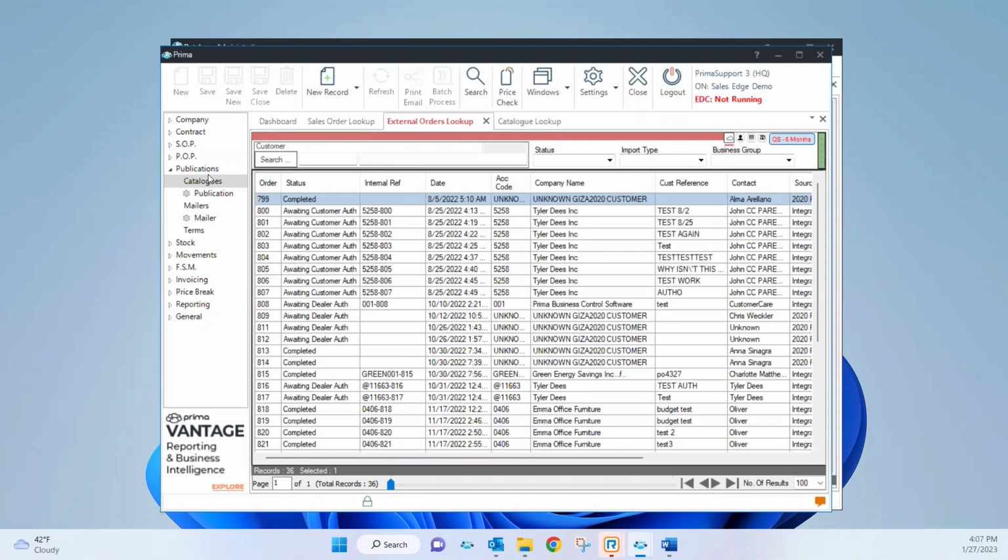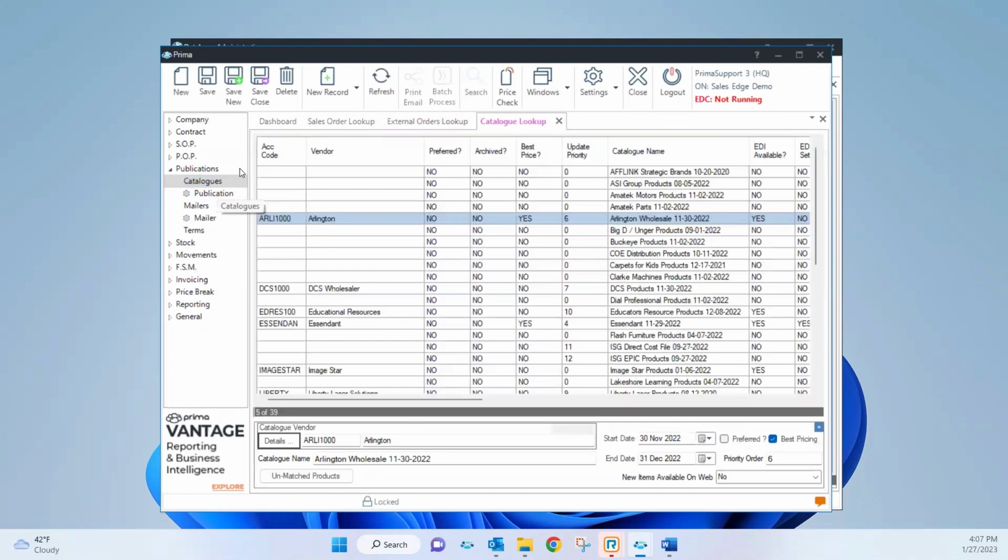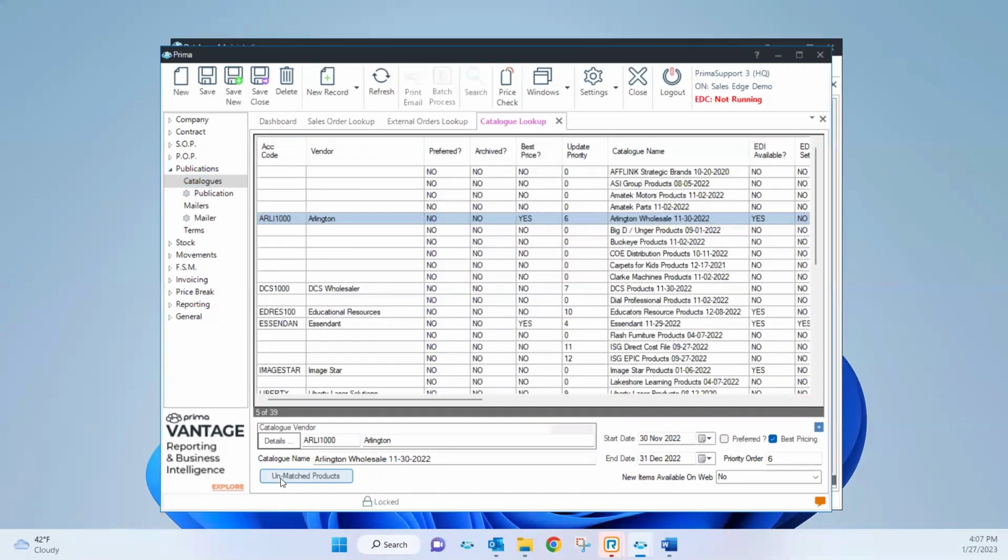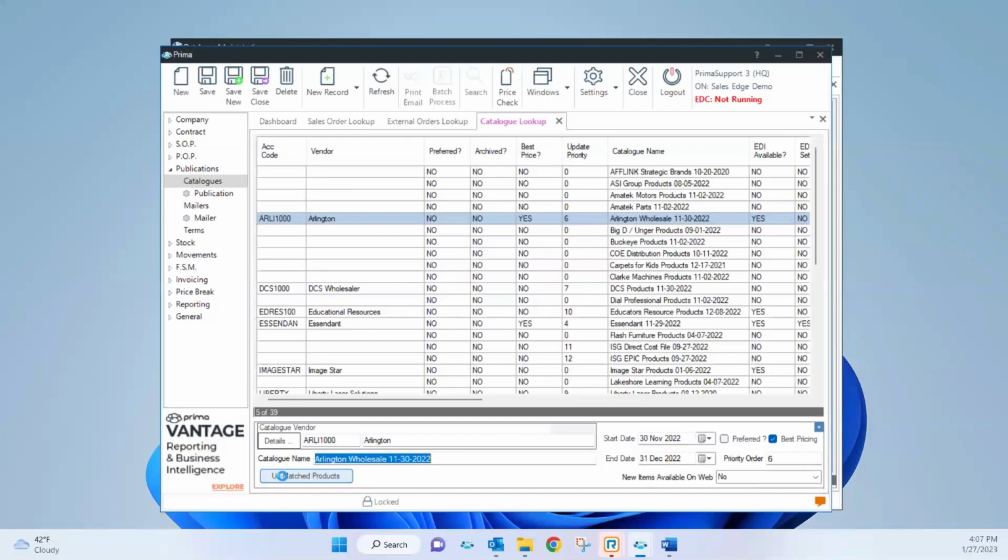So to have a look for our unmatched products, we're going to come over to publications and then catalogues. Select the catalogue you wish to search through just by highlighting it. And down here at the bottom, we have our new button, which is going to look for our unmatched products. So we'll just press this.